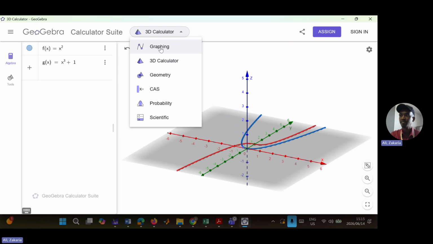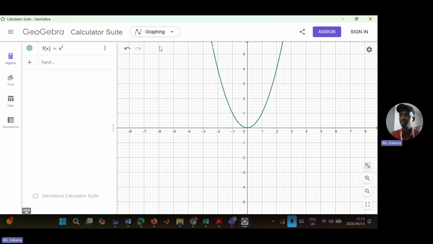If I turn them into normal graphing, that's the normal graph for f of x. Then I can also do a graph for g of x. I'm going to type x, plus 1, then put the cube here. Then I can come here and say plus x minus 2. You can see it draws the graph. It shows you the intersection between the two graphs, the intersect on the x-axis and on the y-axis as well.